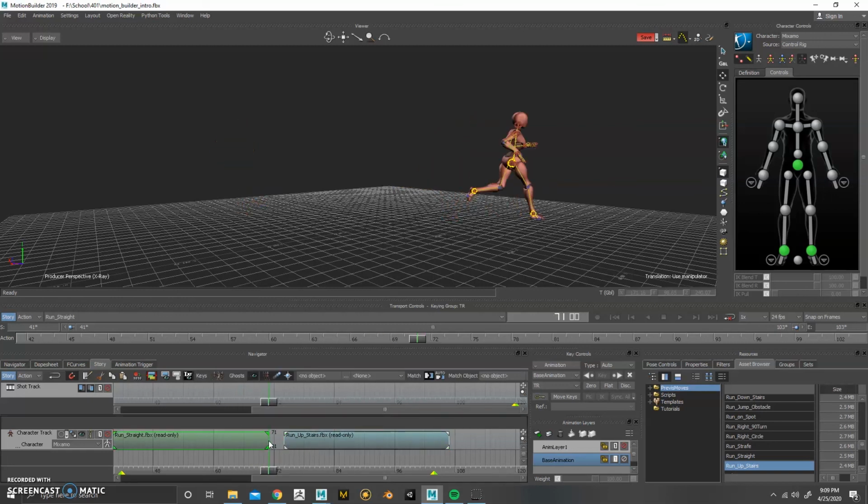A tad more, so it comes a little bit more in front. Let's see. So that's looking pretty good. We get that right foot kind of blending a little bit, even though it's not in the same position quite yet. So now what I'm going to do is drag this clip and start pulling it over.